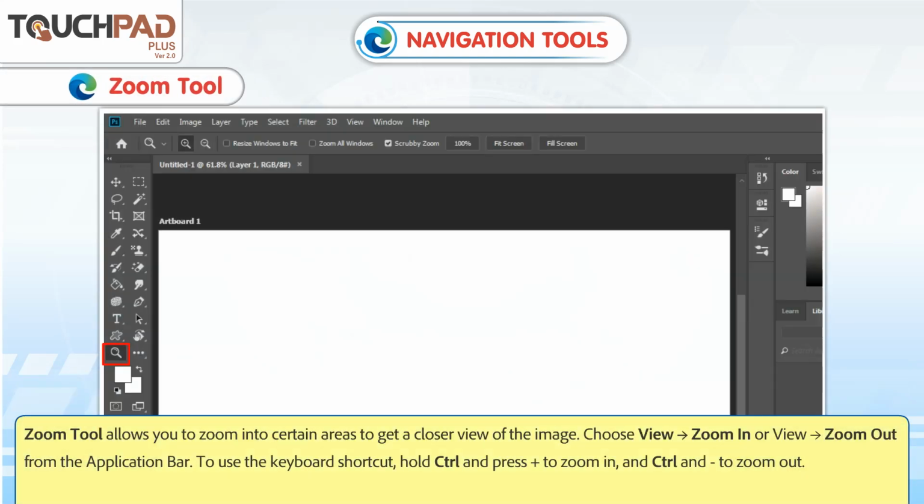Zoom tool. The Zoom tool allows you to zoom into certain areas to get a closer view of the image. Choose View, go to Zoom In, or View, go to Zoom Out from the application bar. To use the keyboard shortcut, hold Ctrl and press plus to zoom in and Ctrl and minus to zoom out.